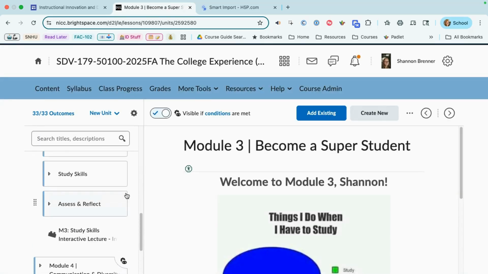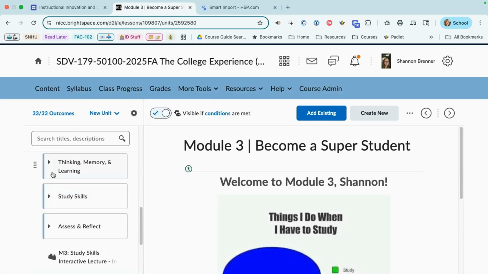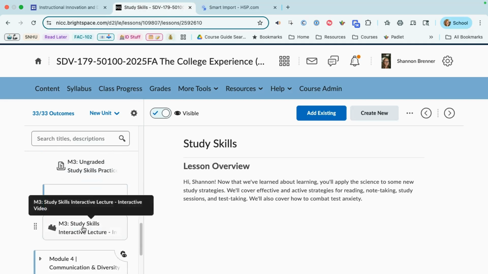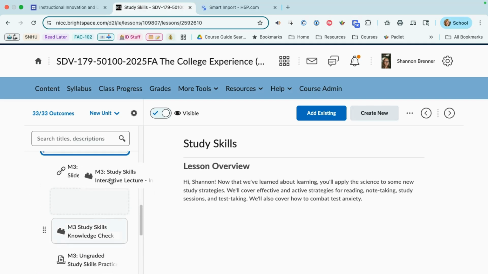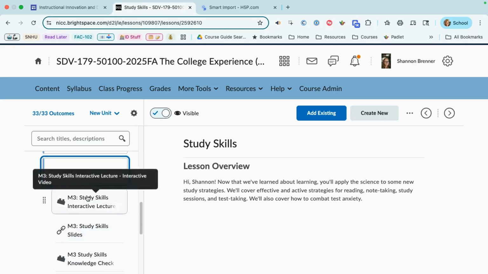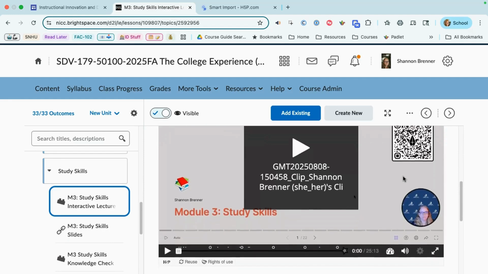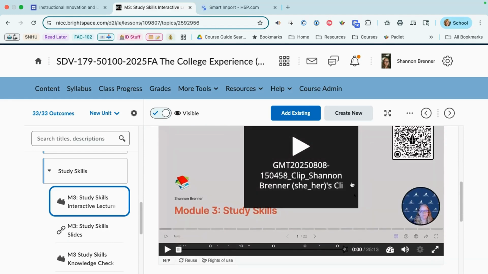Okay, so I'm down here in Module 3. It's going to put it at the end of my module, and I want it over here. So I'm going to grab it and drag it to the top. And now when students see it, it's going to play right here in the browser.